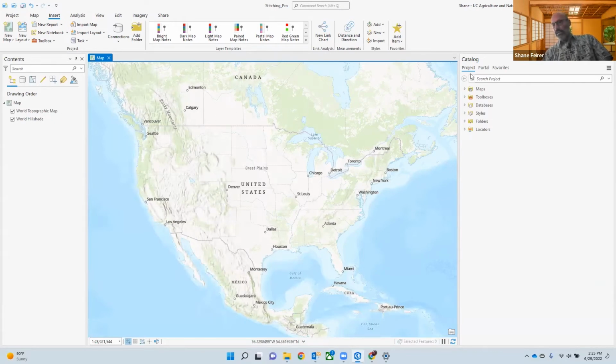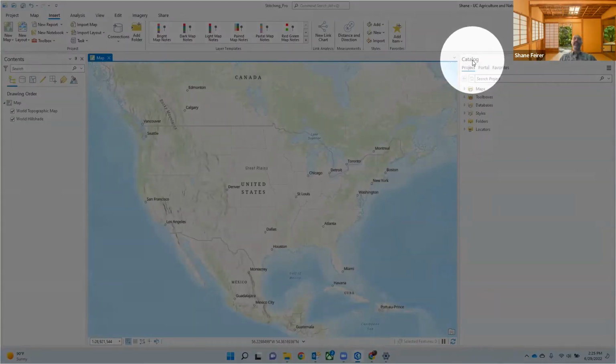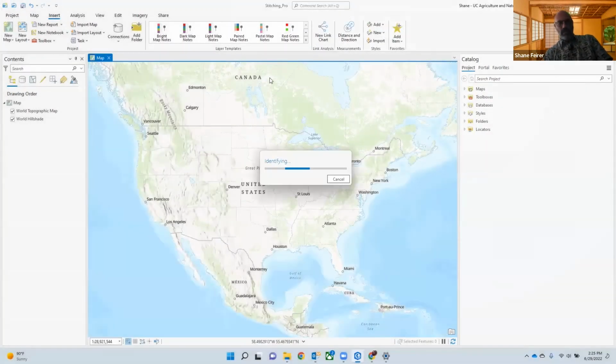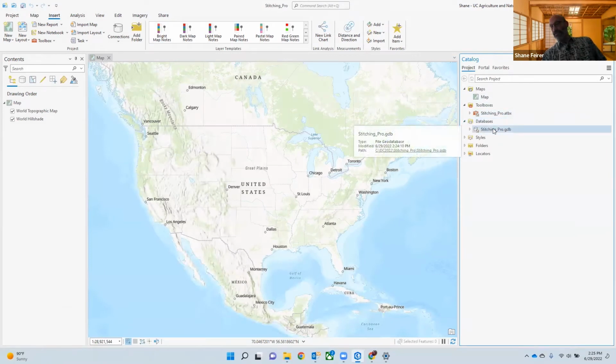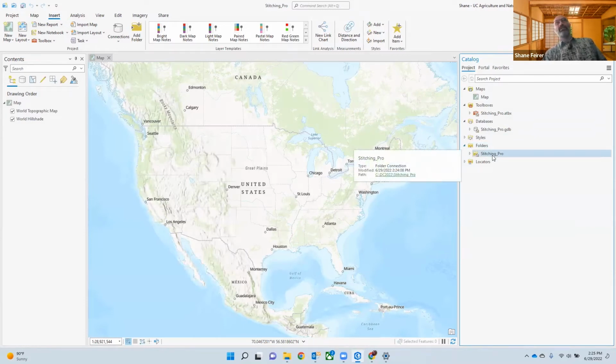And then if you look over here on the right-hand side, we have a catalog pane. And panes, you can have multiple panes showing on your screen at one time. In this case, I have a catalog pane, then I have a contents pane. I want to point out in the catalog pane that we have one map, one toolbox, and a database that it created by default. And there's even a folder location that it automatically added, which is your current project. So ArcGIS Pro tries to build this basic structure out for you to make it easy to manage your data and manage your project.